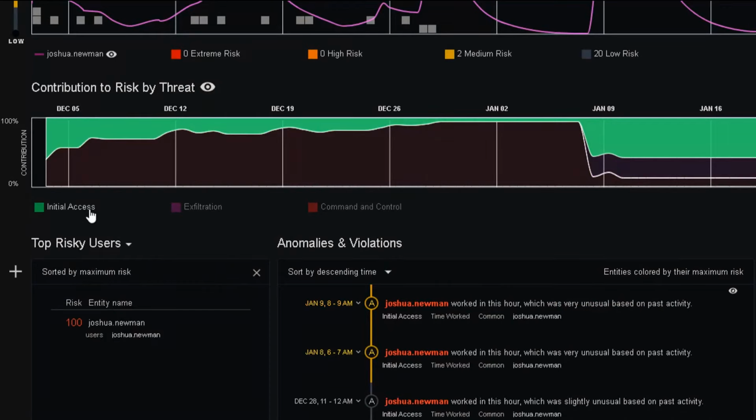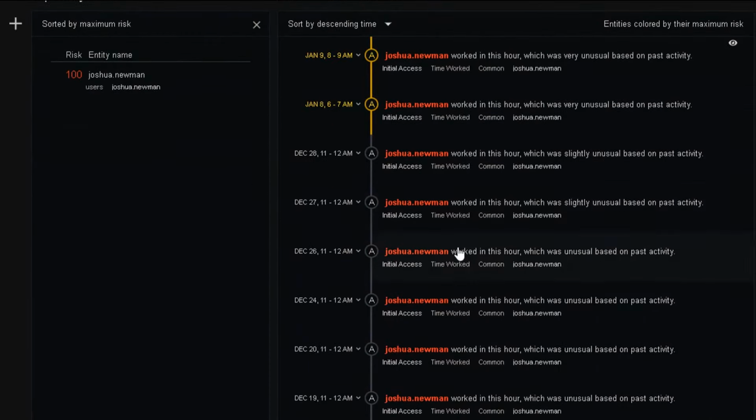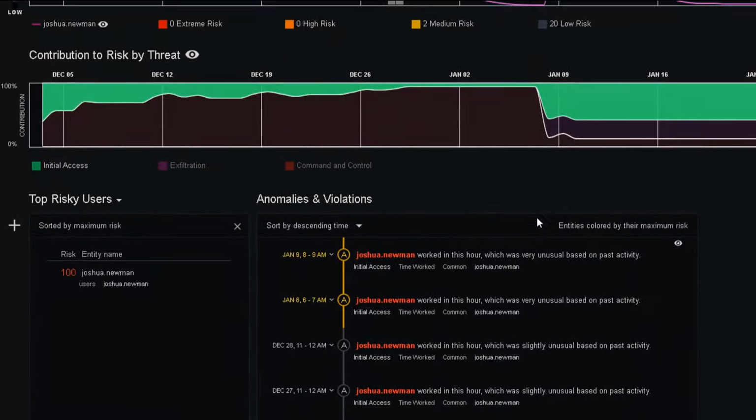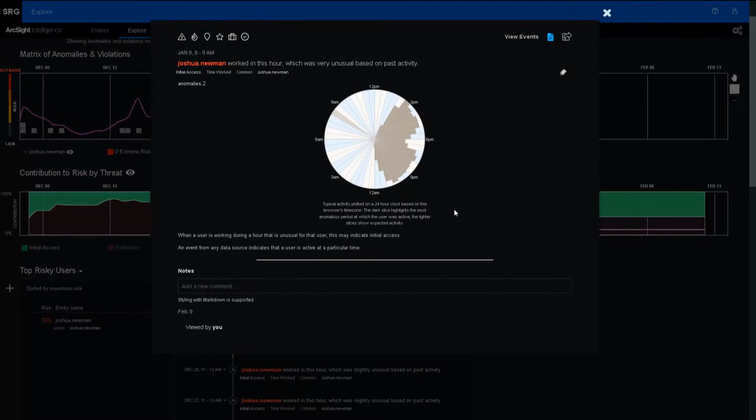If I click on the initial access button, I can then see where he's been logging in and at what times. Unusual working hours, which could of course be due to the coronavirus pandemic, but as everyone has been working from home, sleep patterns have been negatively affected for almost everyone that I know. In itself, this may or may not be a problem.